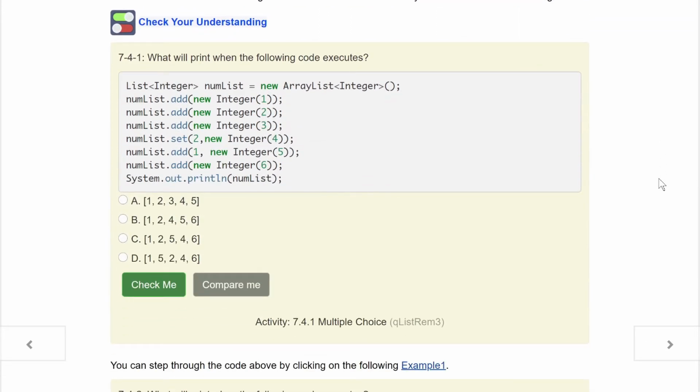Let's do some practice, kids. What will print when the following code executes? We have an ArrayList of Integer called numList. We're adding 1, we're adding 2, we're adding 3. We are setting index 2 to 4, so that becomes 1, 2, 4. We're adding a new 5 at position 1.